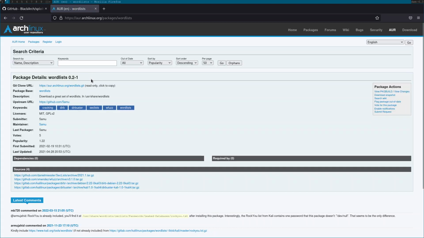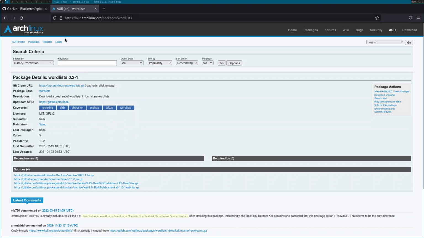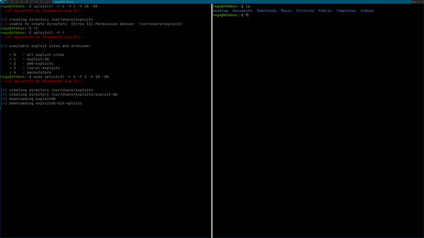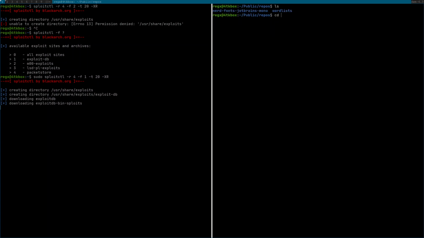So this is that. Let me just copy the link, and let us go here. Let me go to public, cd public, and the repos that I created, and then let me just git clone this. I git clone this. I will have the default word lists that are present on Kali and Parrot. Makepkg will help us achieve that.